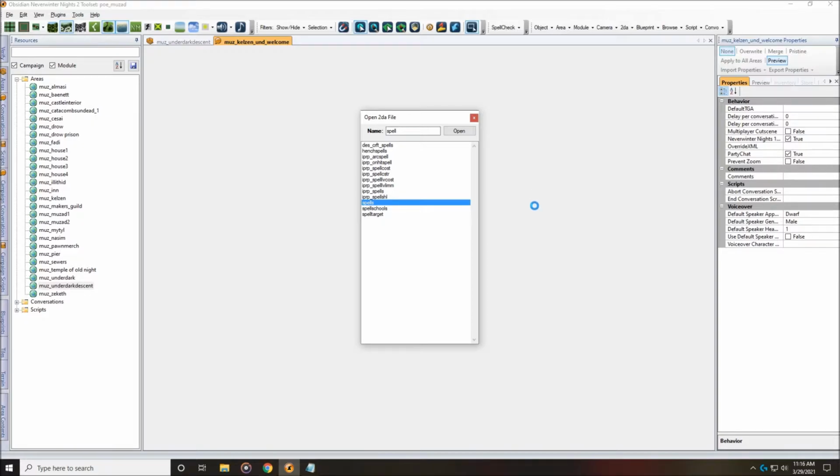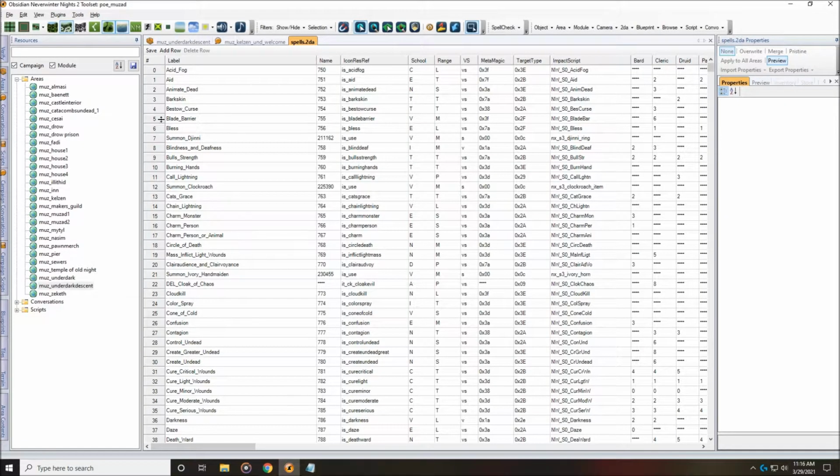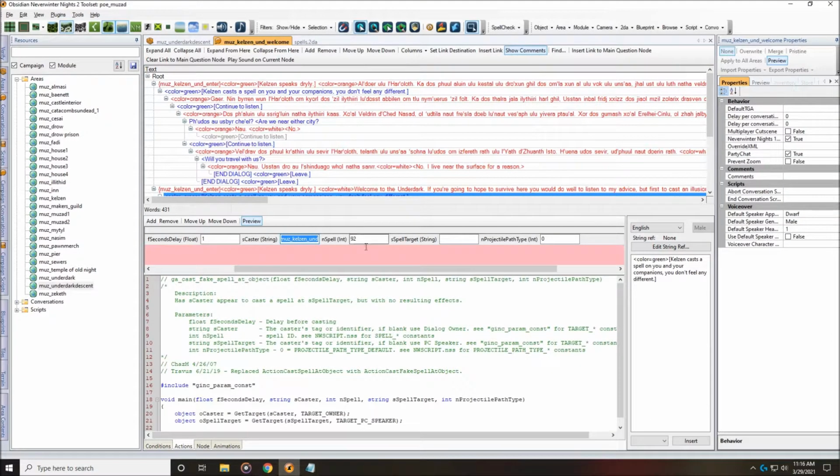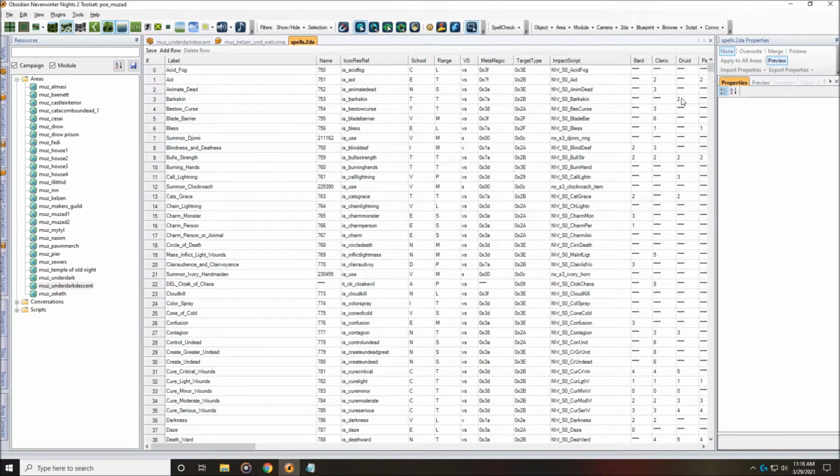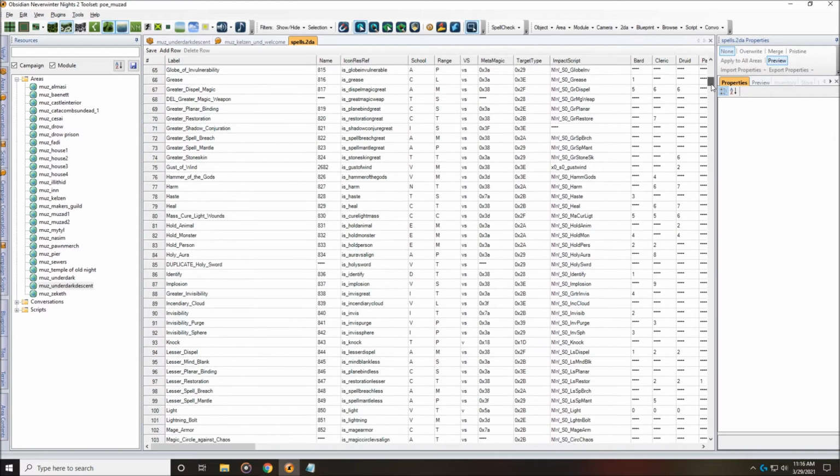And when this 2DA file opens up, you're going to see this column here on the left with all these numbers, and it's all sequential. That is corresponding to the number that we were talking about here. So this spell ID right here, 92. Let's look at 92. Let's scroll down a little bit. Look for 92, and it's Invisibility Sphere. That's the spell he's casting.